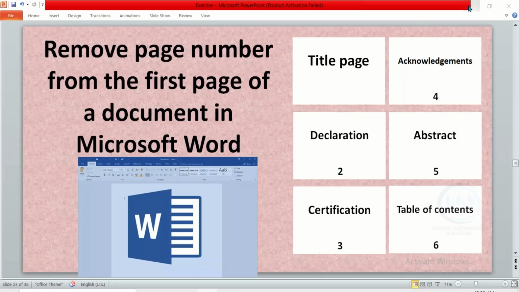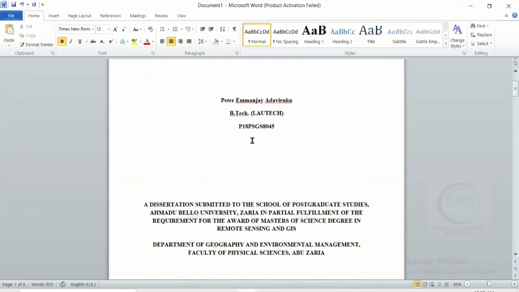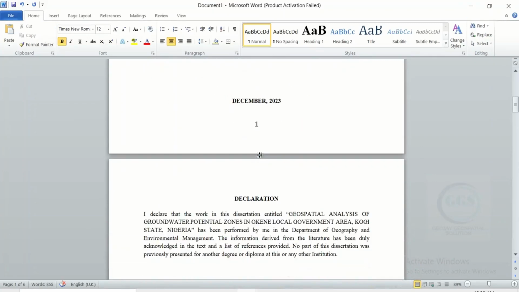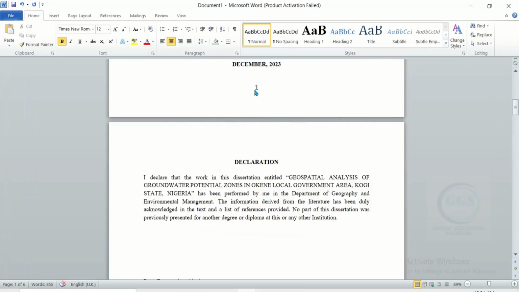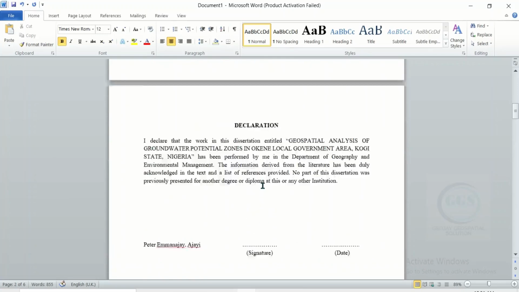So to do that, for instance, I have this document which has page numbers. This is the title page and the page numbering started from 1 on the first page. If I don't want the page numbering to appear on this first page, such that it will just continue from this second one, how do I do that?